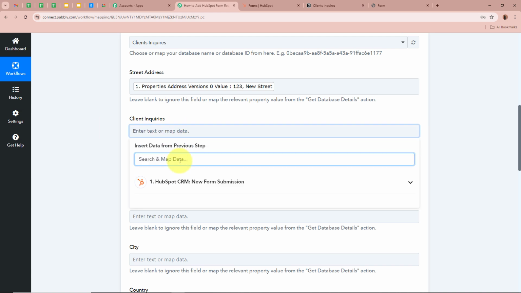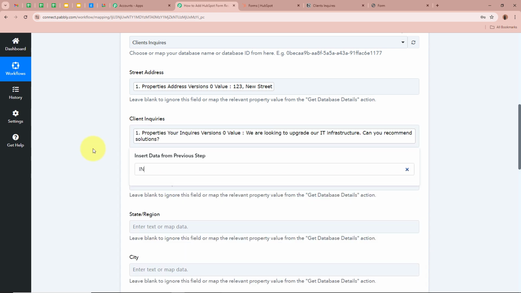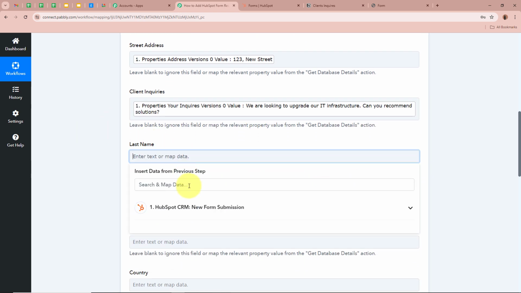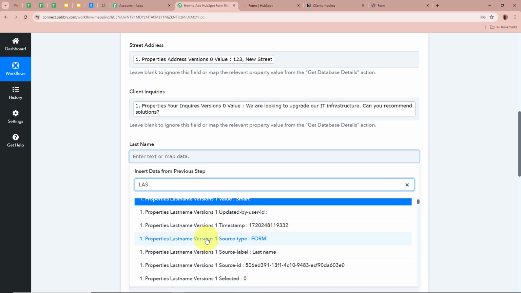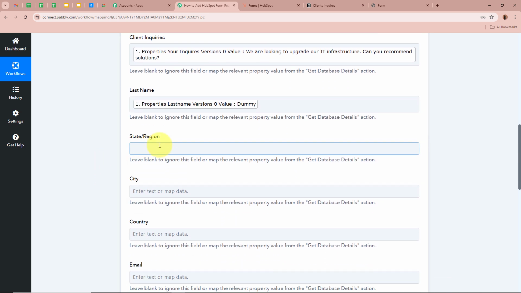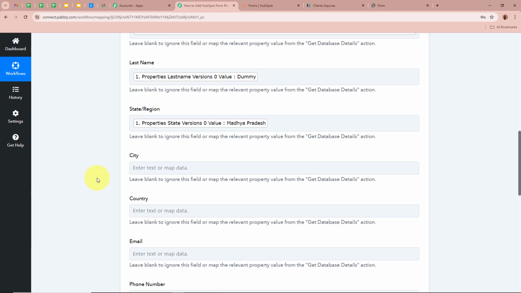Next, it is asking for the client's inquiries. So we are going to map the data of the client's inquiries. This is the inquiry. I'm going to map the data, okay? It is similarly asking for the last name of our client, so I'm going to map the last name data. That is dummy, okay? Next, it is asking for the state. So I'm going to map the data for the state right over here. I map the data for the state.